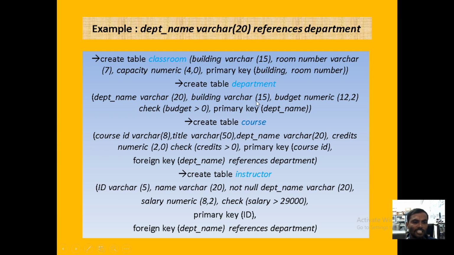Coming to the check constraint, we use it at the table level: credits is greater than 0. Primary key is course ID. Then here we are using a foreign key, department name. Under the department table, department name is acting as the primary key. Now this department table is acting as the parent table, and the course table is acting as the child table.